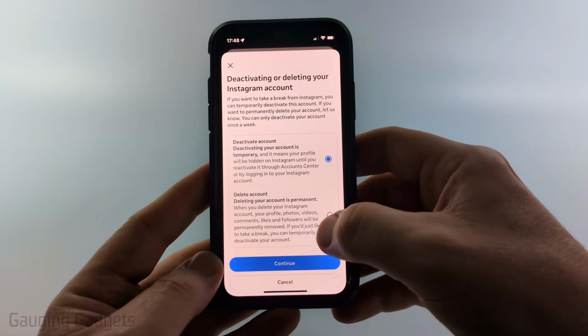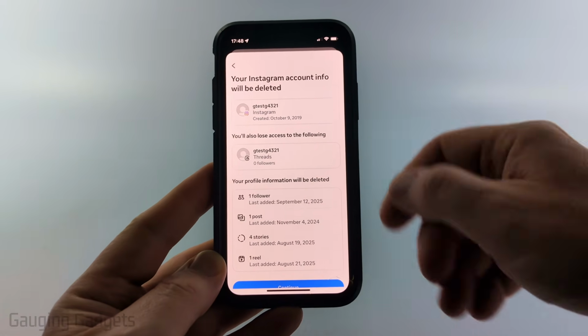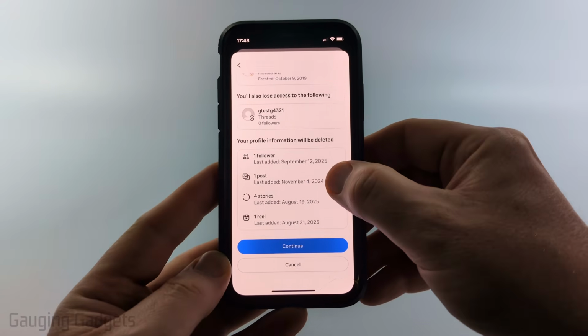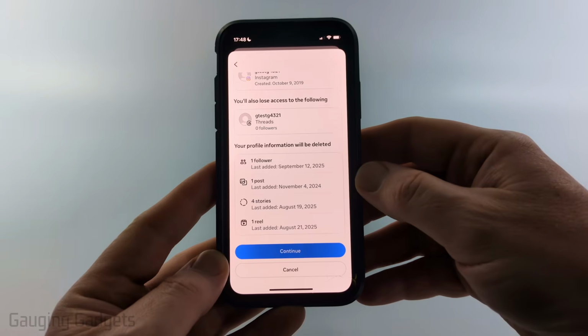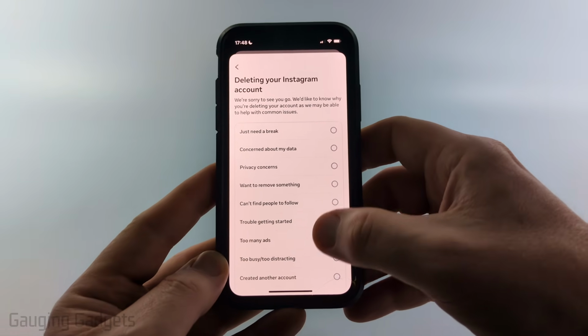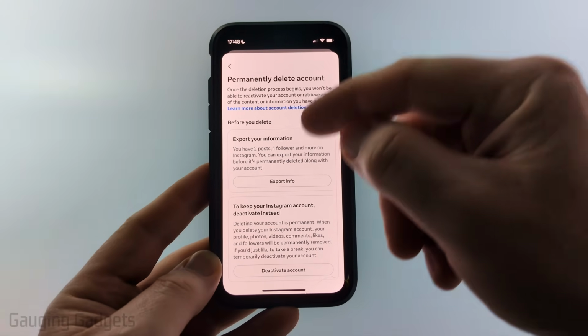Now we just need to make sure that we have Delete selected and then select Continue. It'll tell you what will be deleted. This also includes your Threads account, and it'll tell you how many things that you'll have on Instagram that'll be deleted. So select Continue, give them a reason for why you want to delete your Instagram account, select Continue, and then they'll give you the option to export your information.